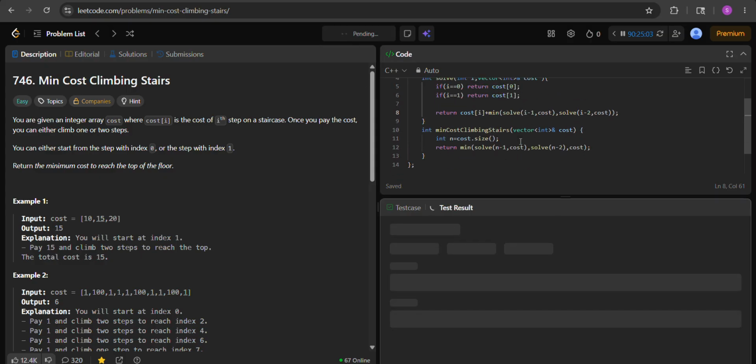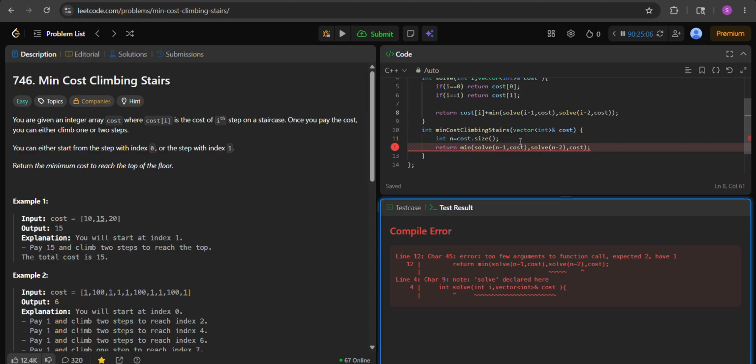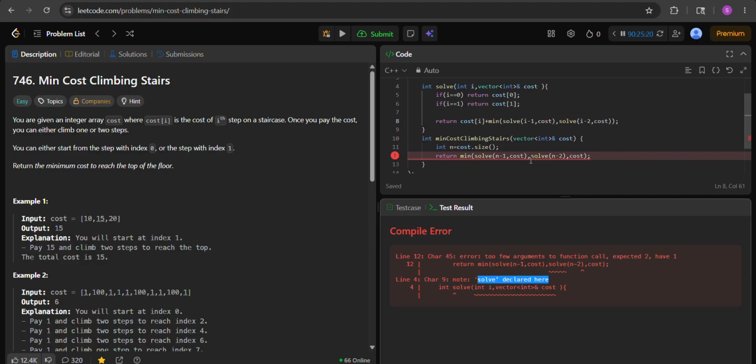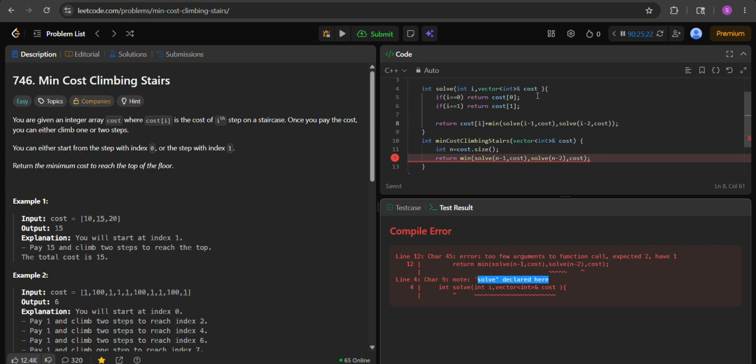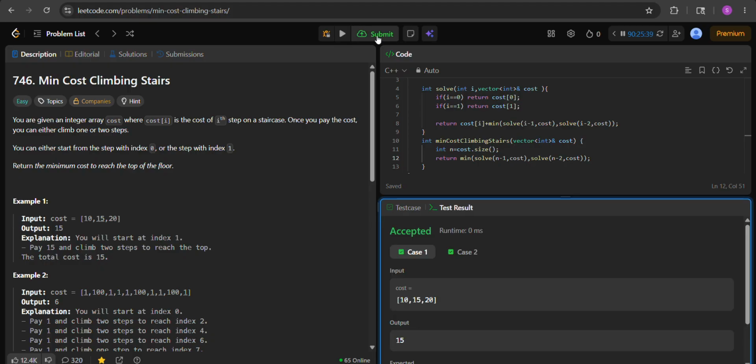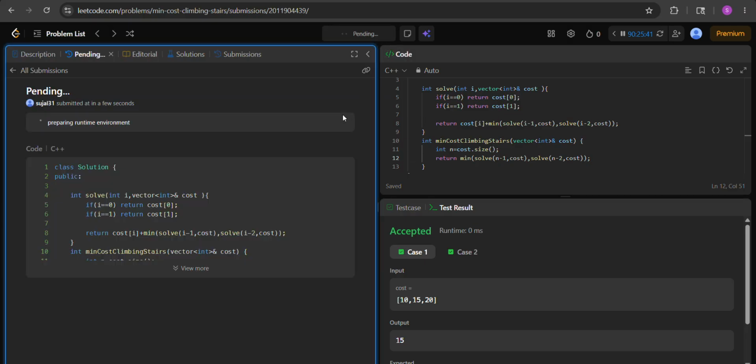Let's try to run it. We are getting an error here. What is the error? Solve declared here. Okay, here I have written it wrong. It was just a bracket issue. Now I'll run it. Let's hope this works. Okay, it worked. Let's try to submit it.